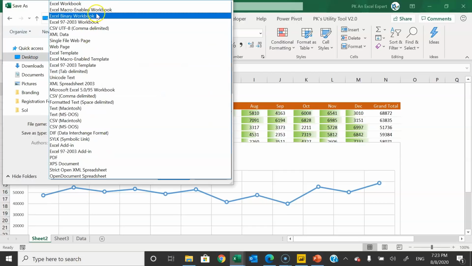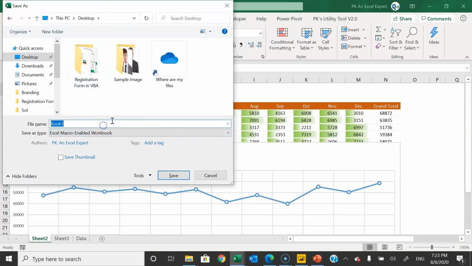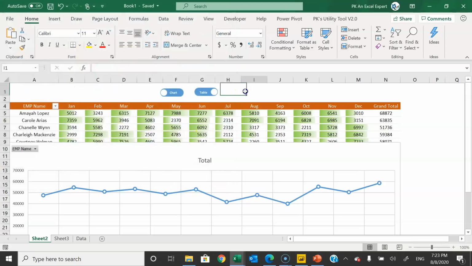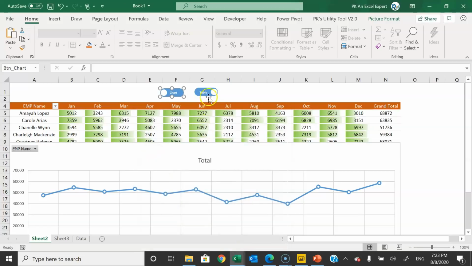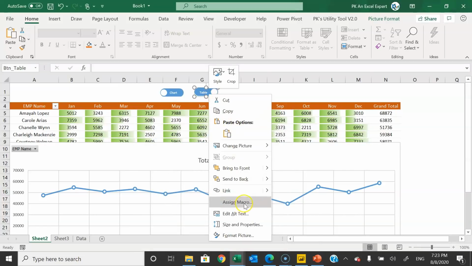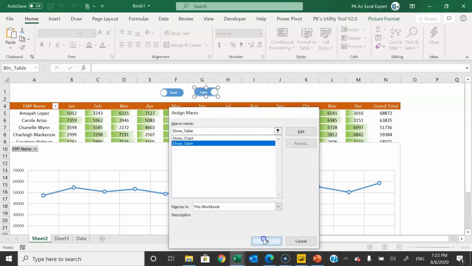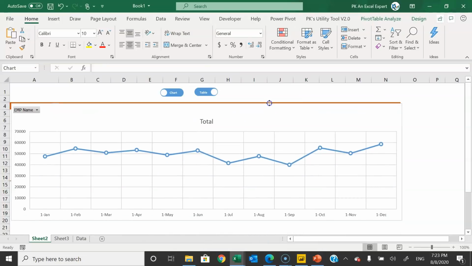Let's save as macro enable file, and let's keep the name as book one only. Now right click on this chart button, right click, assign macro, and just select here this workbook, and this will be to show the chart. Right click, and this will be to show the table. Alright, so let's keep this here.